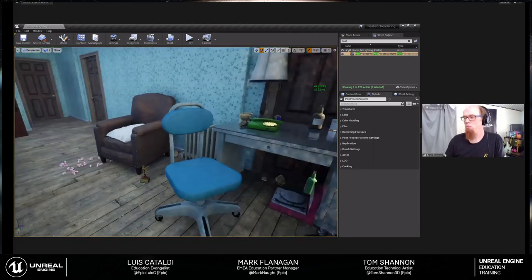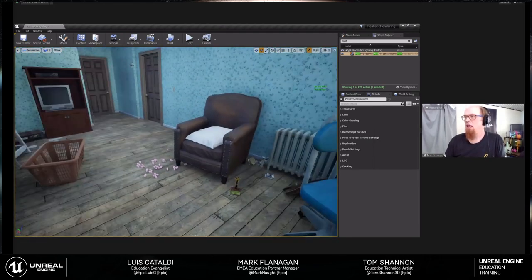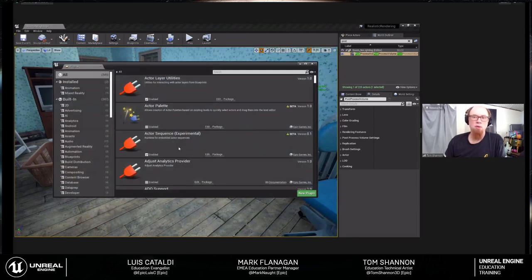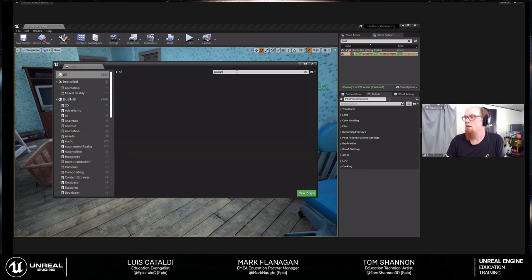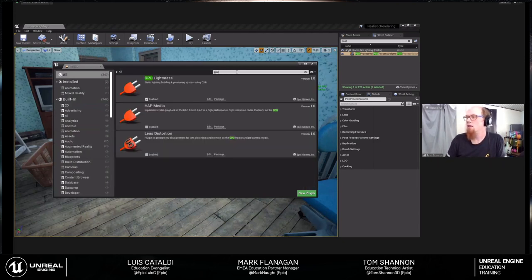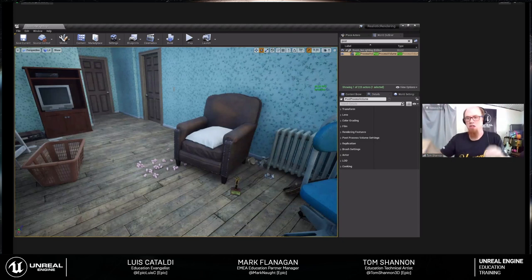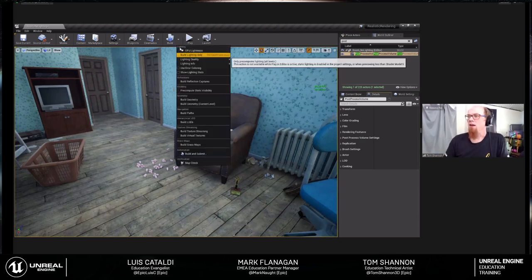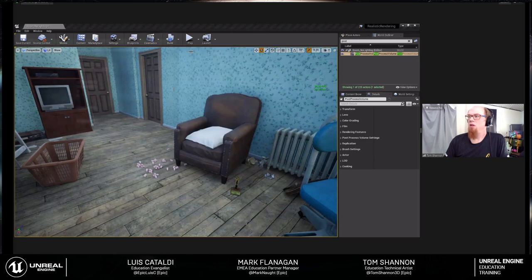But what you do to bake your lighting now, instead of hitting build, is turn this on as a plugin. It's called GPU Lightmass. There it is, there's a space apparently, and you enable that. Of course, you restart and compile all your shaders again, which is why we're not doing that live. Now you can bake using GI, and it shows up right here. Under build, you now have GPU Lightmass.